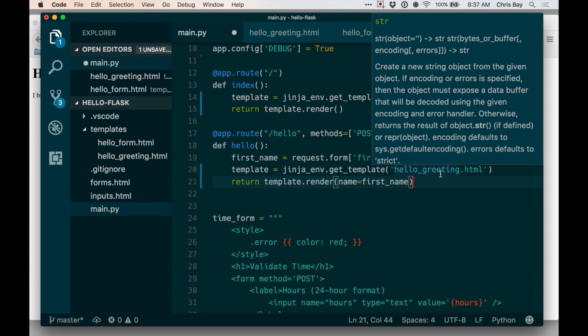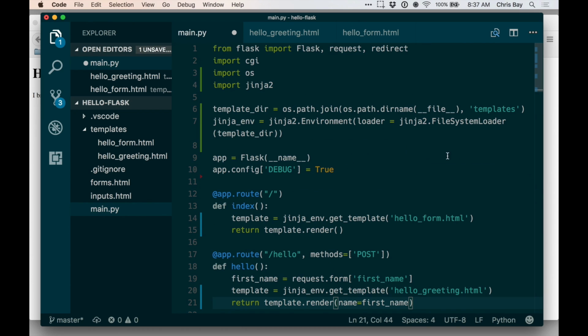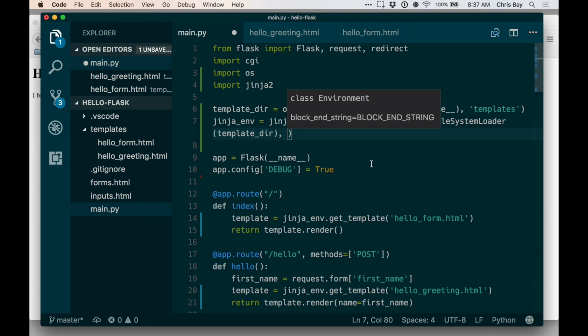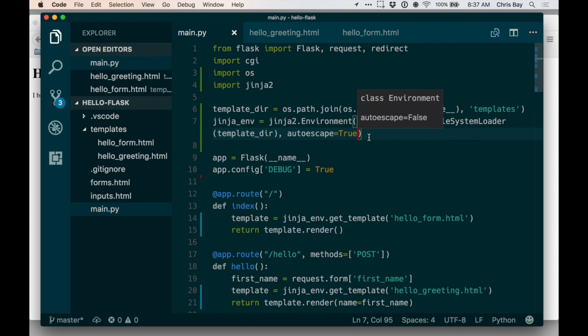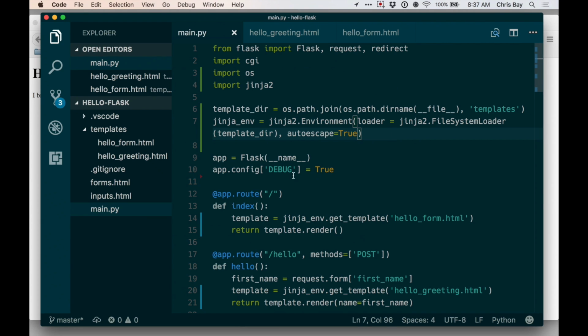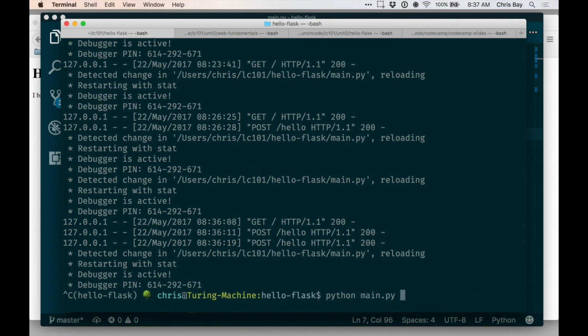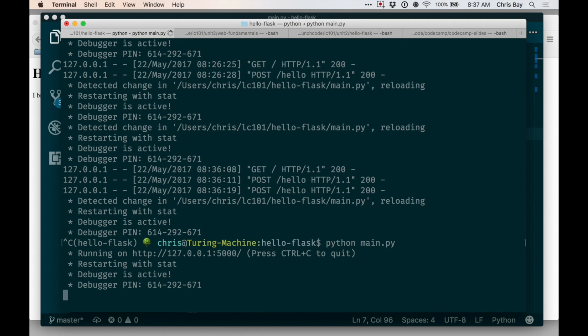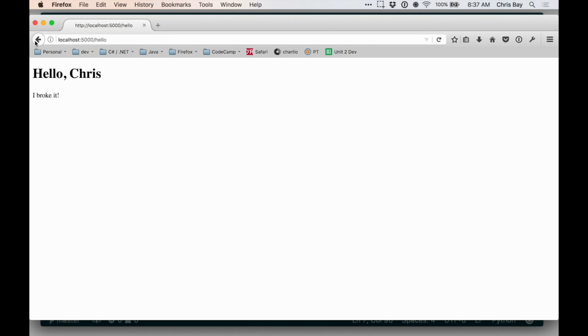And so up above where we create our Jinja engine, we can tell it that we want to autoescape. Okay, so right here within my jinja2.Environment call, I can say autoescape equals True. Now to see this work, we're going to have to kill our application and restart it. That's because we made this change at this global level that runs exactly once when the application starts up. So let's do that, and then let's go test it out.